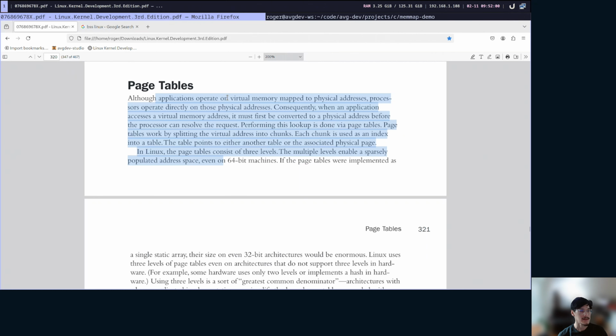Page tables. Although applications operate on virtual memory mapped to physical addresses, processors operate directly on those physical addresses. Consequently, when an application accesses a virtual memory address, it must be converted to the physical address before the processor can resolve the request. Performing this lookup is done via page tables. Page tables work by splitting the virtual address into chunks. Each chunk is used as an index into the table. The table points to either another table or the associated physical page.